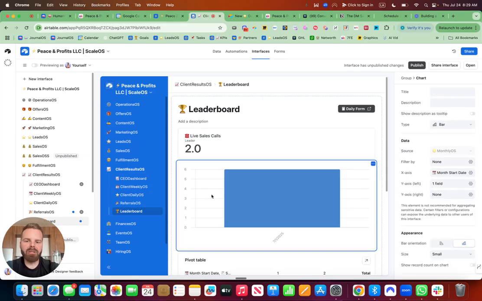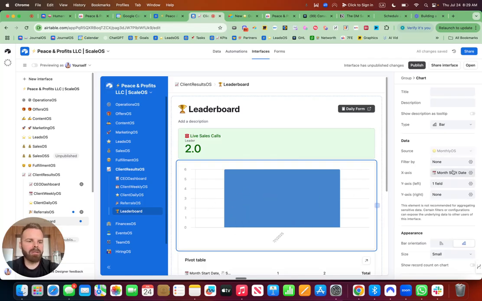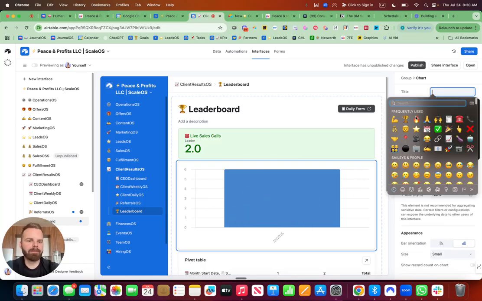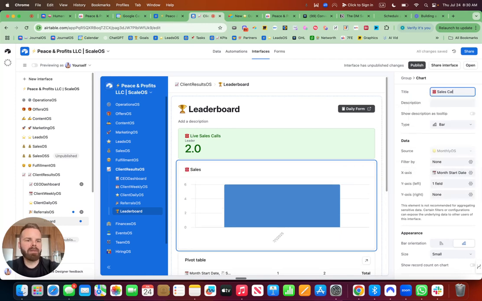What I can do on this chart, the next thing, after I change the color, is go down here to color. I like the background colors, so that's perfect. And then with this chart, this is where it gets really cool. Sales call, live sales call leaderboard. Cool. And then we just need to change the data right up in here.